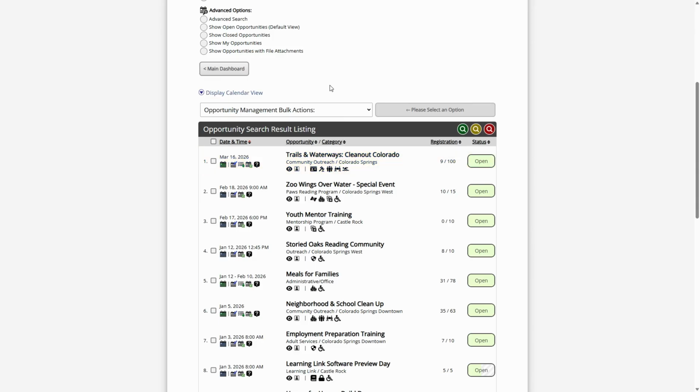Also, in case you didn't know it, as you are glancing through this page, if you mouse over this person icon, that will tell you who the organizer is. So if you just want to glance at a particular event without clicking into edit it, you can do that by mousing over this icon. That will show you both the primary and the secondary organizers for that opportunity.